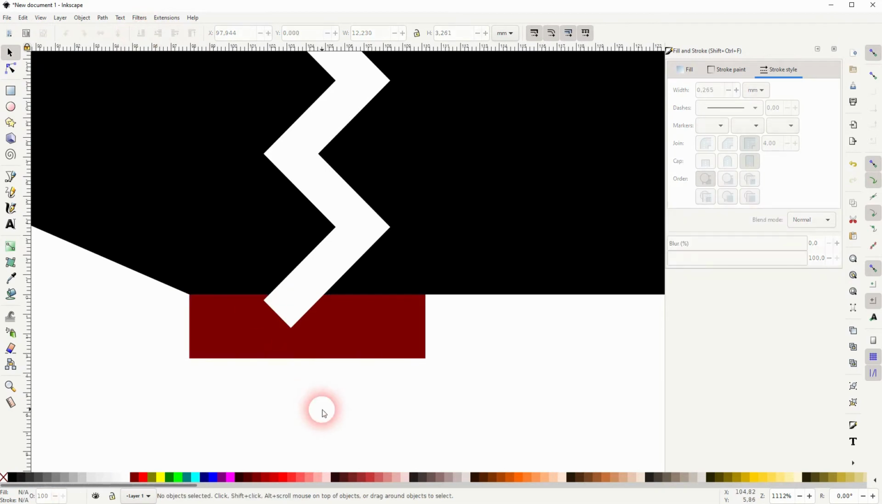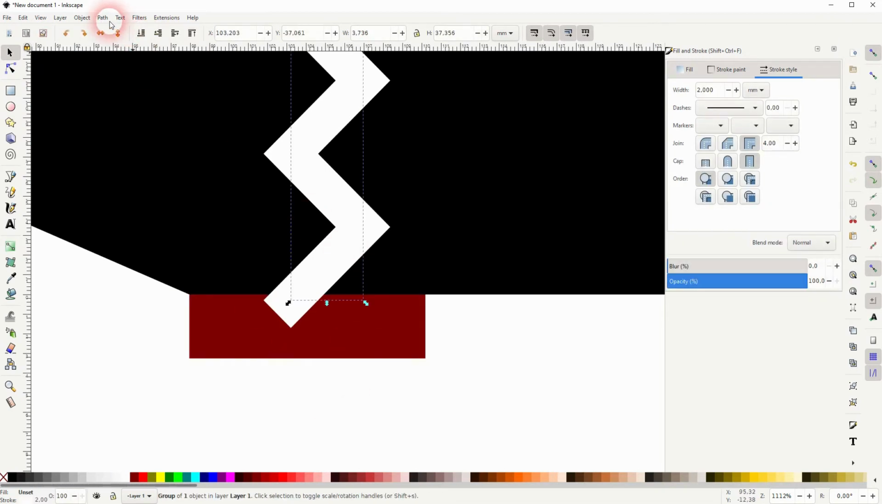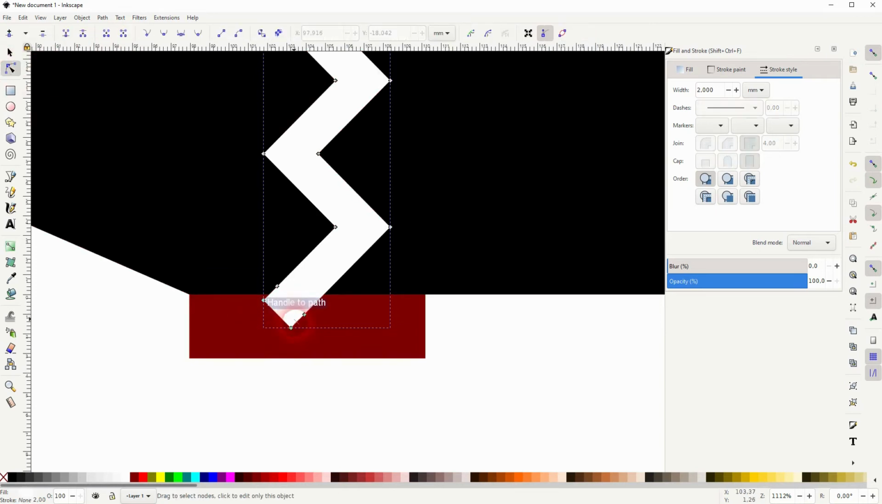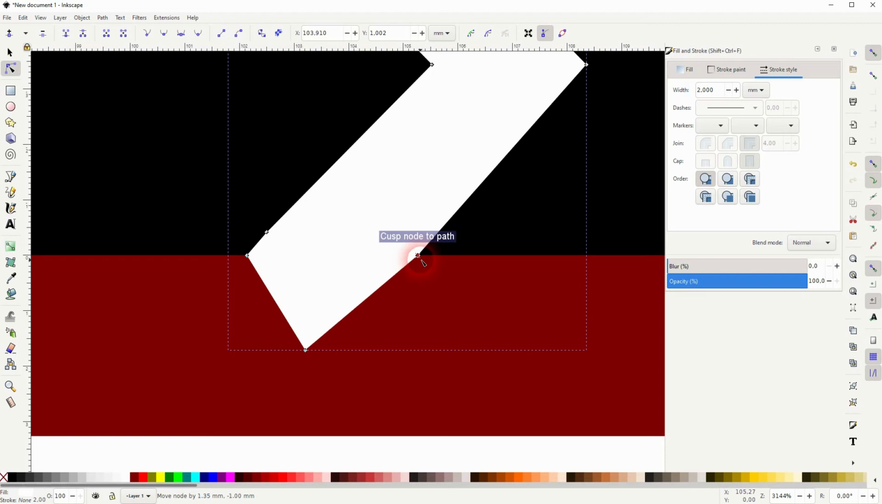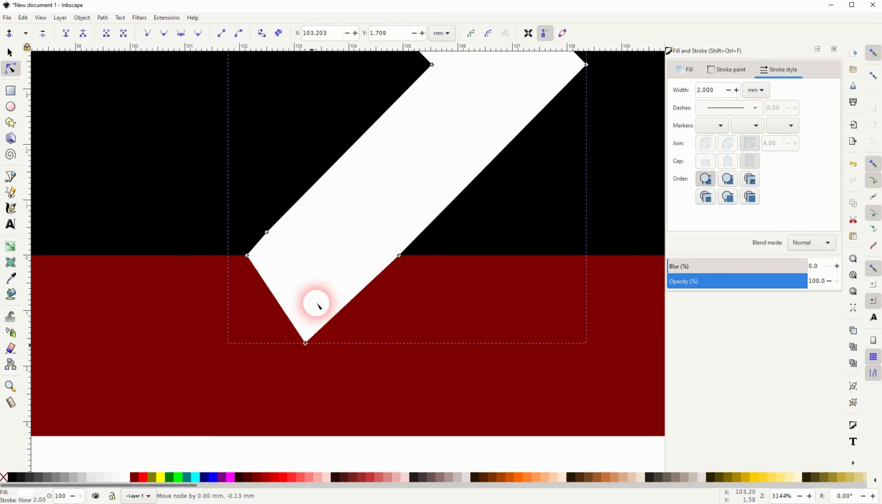So we need to adjust the zigzag line, select it, go to path, stroke to path, and now we can use the nodes tool. Click on it again, and we can reposition these nodes. The snapping once again helps us. Repeat that step at the top.